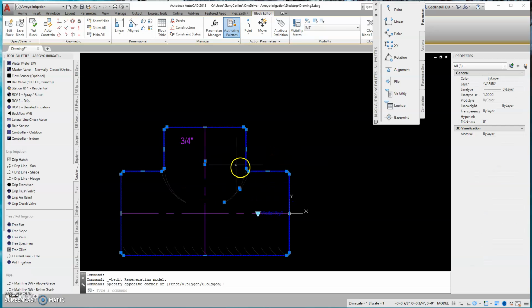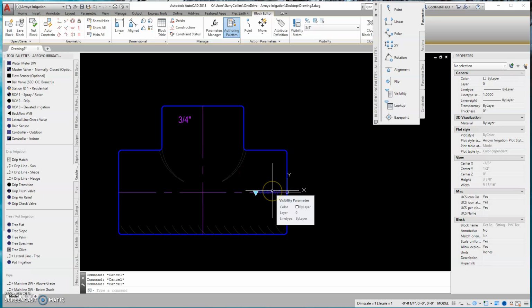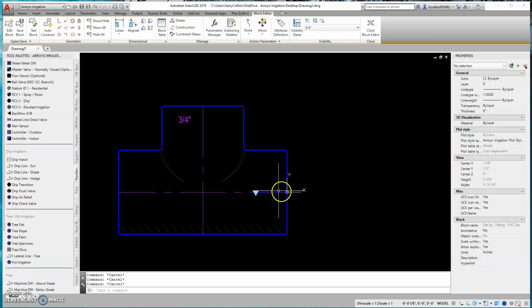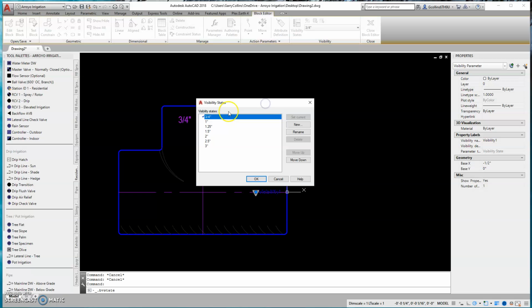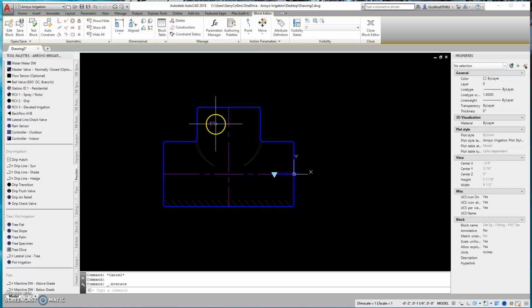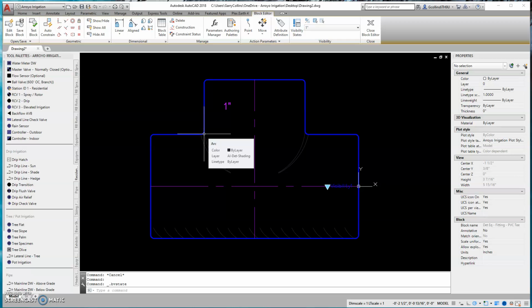so this is line work. And what we use is called visibility states. This item here where the pull down is, if you double click it, it brings up visibility states. So you can name them whatever you want. We named it 3/4 inch, and you have all your visibility states. If we then want to go to the next visibility state, go over there, and now it brings it to the 1-inch.